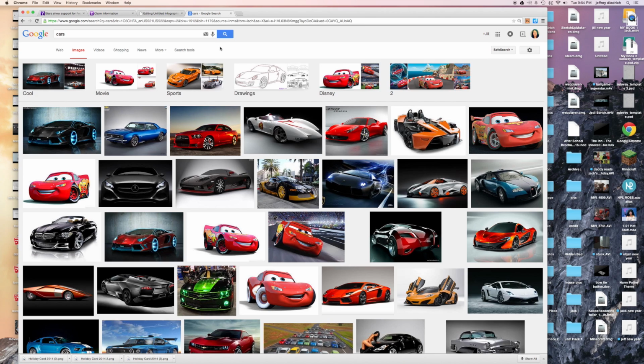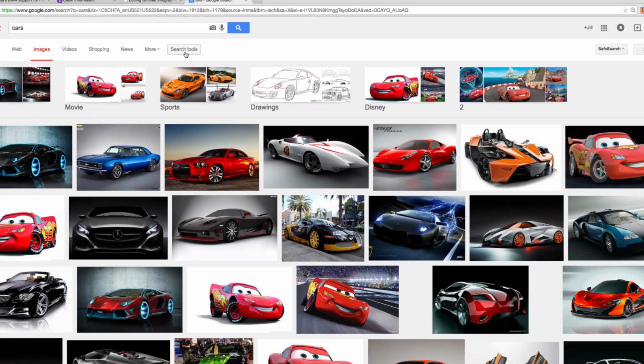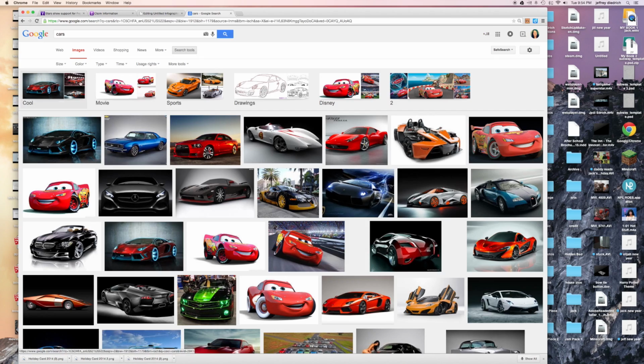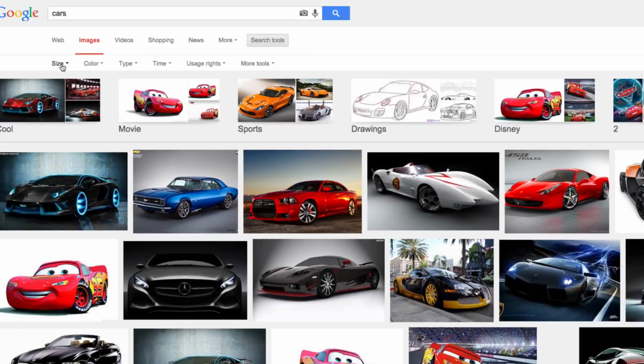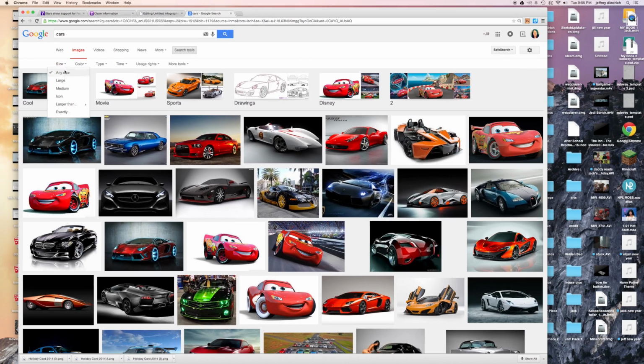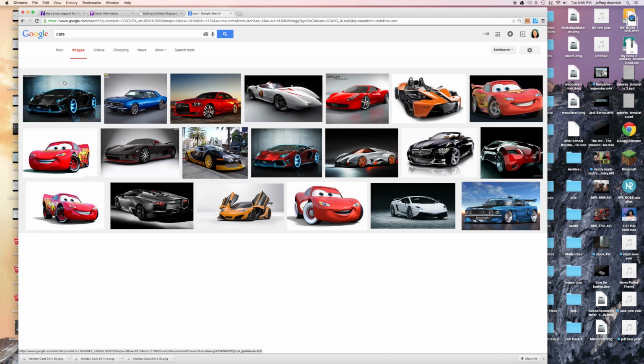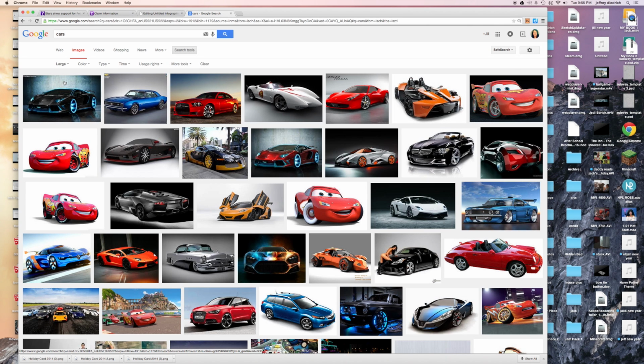So here are the 3 steps you're going to want to use. We're going to go to search tools right here to do this. So if I click on search tools and come over to where it says size and click on that drop down arrow and I click on large, I'm going to get rid of all of the smaller resolution images so that I don't end up with anything that's going to be pixelated in my presentations.